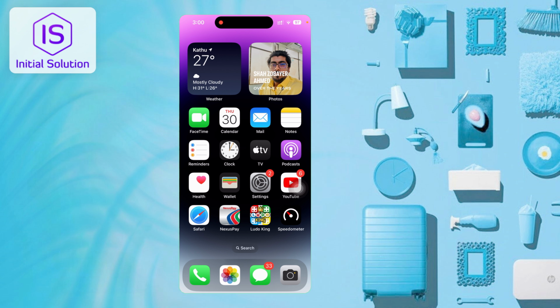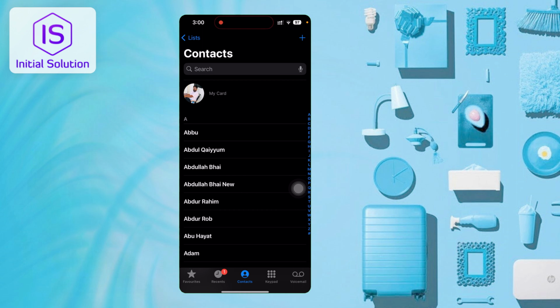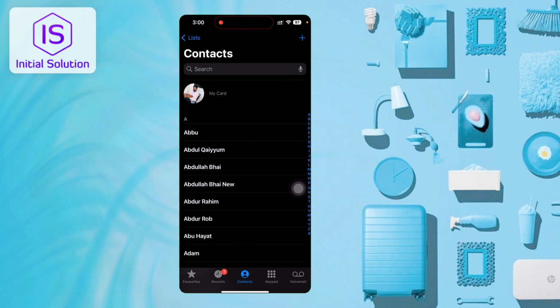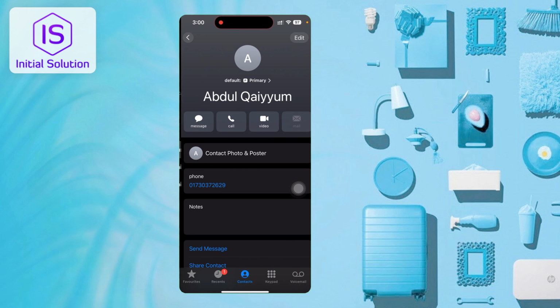So first you can just tap on the call icon. Then you can just tap Contacts. All right. Then you can choose the number that is disturbing you. For example, I just tap on this number, Abdul Qayyum. Then I just tap Abdul Qayyum.